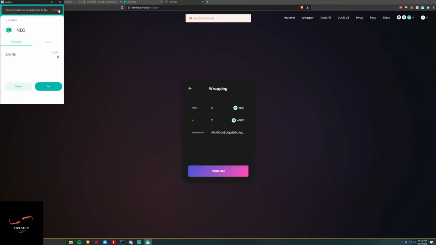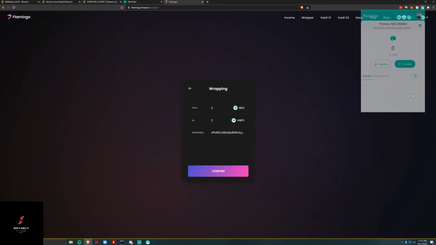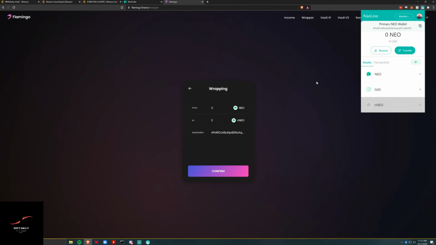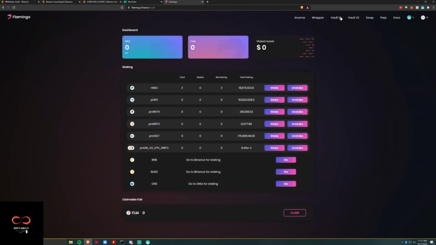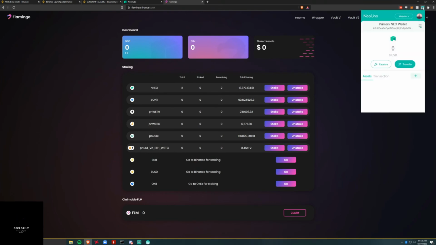Not enough gas. Okay. So we're just waiting for that gas to hit, and then, okay, we've got it actually. We've got the N NEO. Okay, now we have 2 N NEO. So we didn't actually need gas after all. Now we have 2 N NEO.